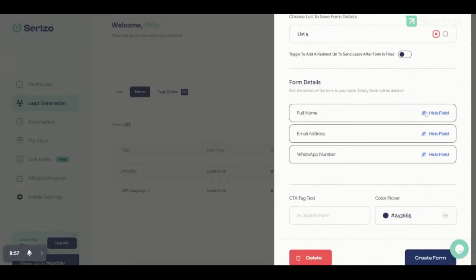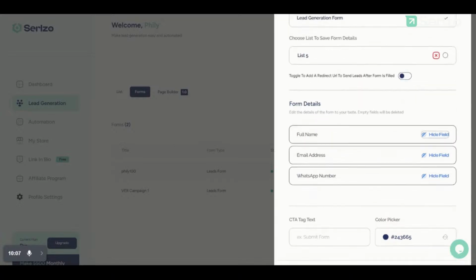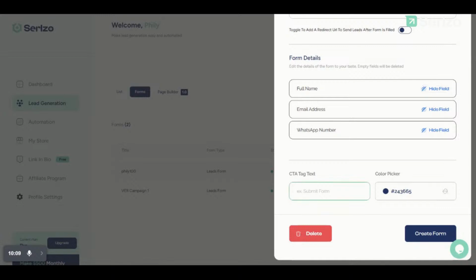You can choose to hide fields. Say, okay, it's only their email and WhatsApp I need, so you tap hide, or you tap show. Then, after filling this form, what do you want them to see? Do you want them to see submit, or anything else, whatever it is?